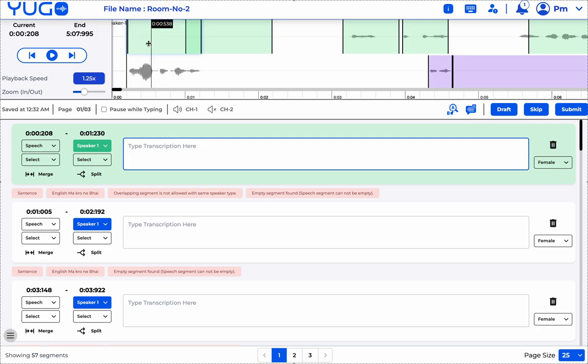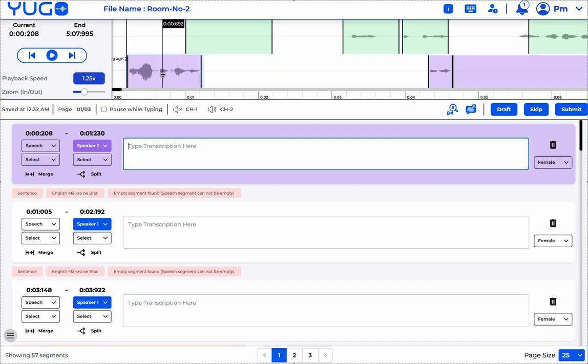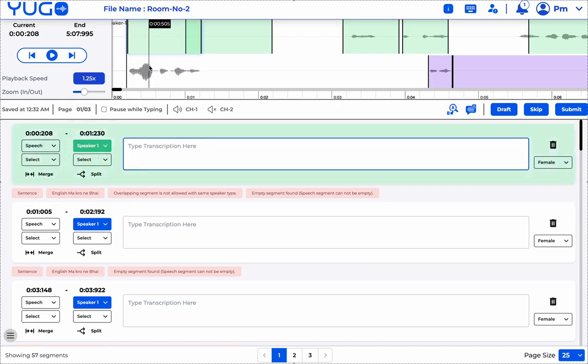So this is now a part of channel 1 and this is speaker 1. So while selecting the speaker, we need to make sure we are selecting the correct speaker. Otherwise the segment will jump to another channel. Let me explain it again. So it jumped to this particular channel. Now if I play this segment, I can't hear anything because there is nothing, right? So this is the incorrect segment for this particular speaker.